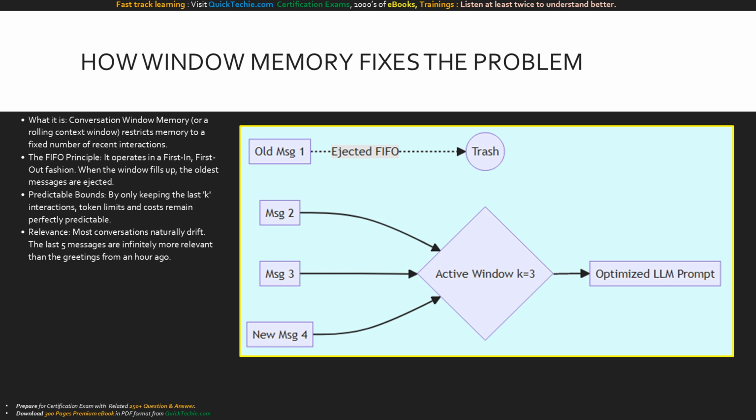Look at the elegant logic of the sliding window. On the left, old message 1 is being ejected into the trash using the FIFO principle. Meanwhile, messages 2, 3, and the new message 4 are safely held inside our active window, which is set to a size of 3. Only these highly relevant, recent messages flow into our optimized LLM prompt. The context stays fresh and lightweight.